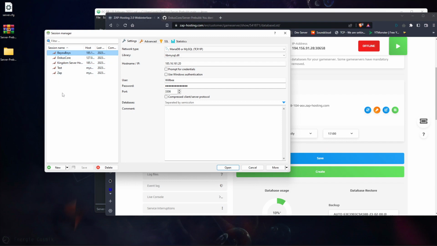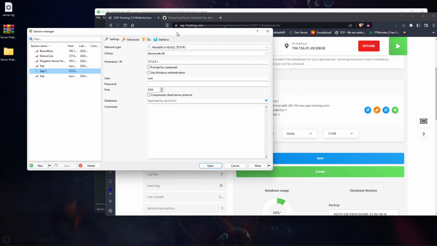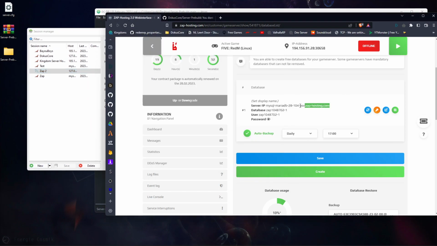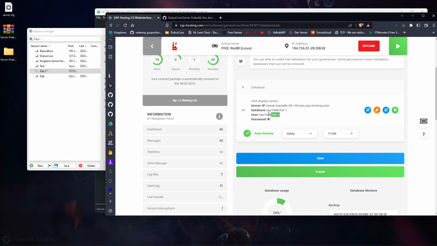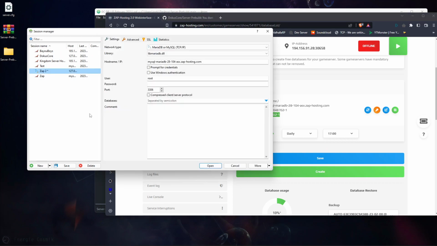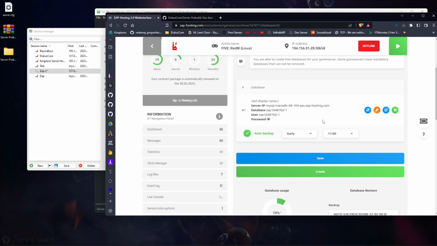I am going to make a new one. As I said, for you it's going to be empty, so you are going to need to make a new one. I'm just going to call this Zap2 for a moment because I already have one. I am going to copy the server/IP address, and that is what I'm going to fill in right here. I am going to copy the username, and that is what I'm going to fill in right here. It often says root. We're going to switch that to this username.